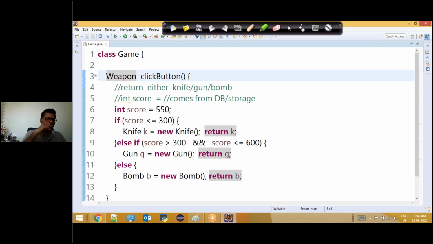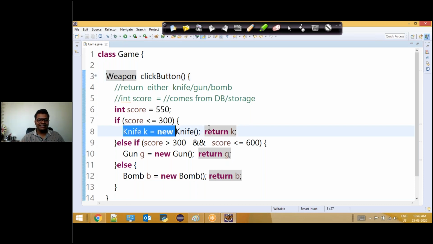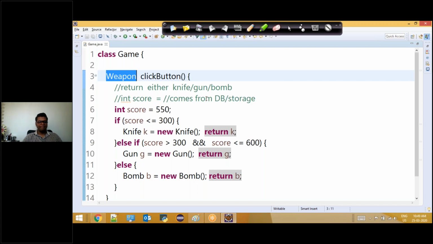Actually, this is called generalization, or this is where your upcasting is really useful. So I'm returning the subclass object. Listen to me carefully. I'm returning subclass object, but the return type of the method is superclass. You understand? Good. Super.